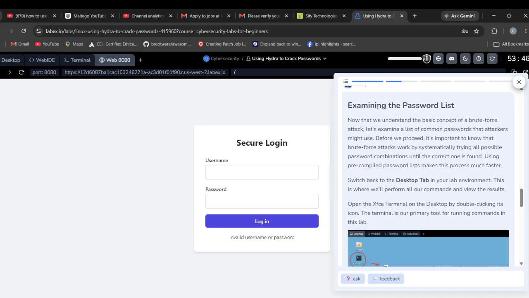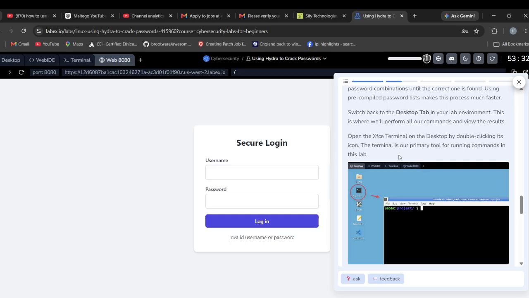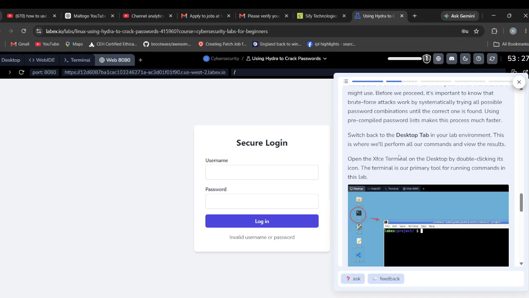Next, examining the passwords list. Now let us understand the basic concept of the brute force attack. Let's assume a list of common passwords. Usually there are a lot of common passwords. Like in Kali Linux, there is a word list, and we are going to see in our own lab where these credentials will be, where the passwords list will be stored in our lab. And if you are using Kali Linux and attacking a real-time website, you can use the Kali Linux word list. It is available by default in Linux.